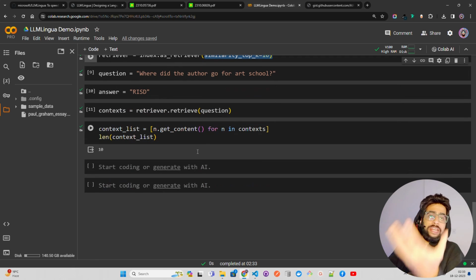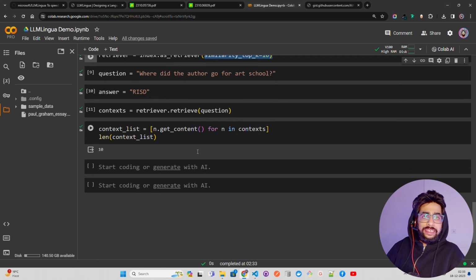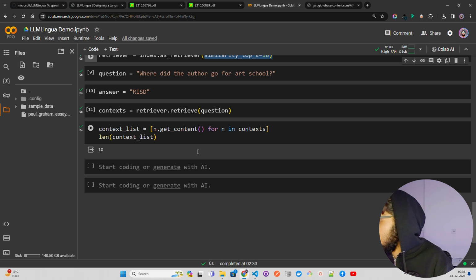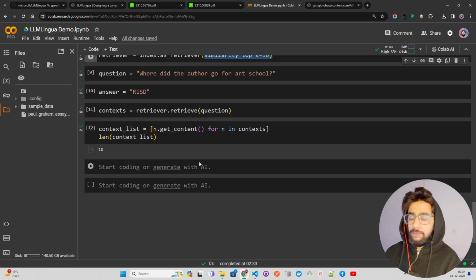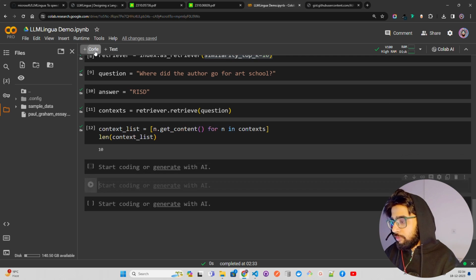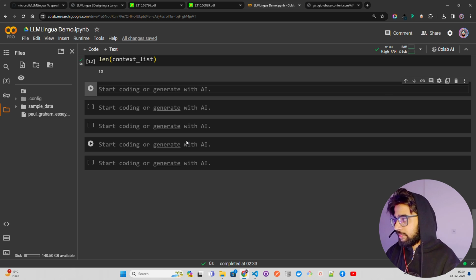Now we have defined similarity top k as 10, and we are getting 10 here, so that is working fine. So this is okay. Now the next thing that we have to do is, let me add a few cells here, and let's get OpenAI. Now the retriever is done. We are moving to the generation part of it.